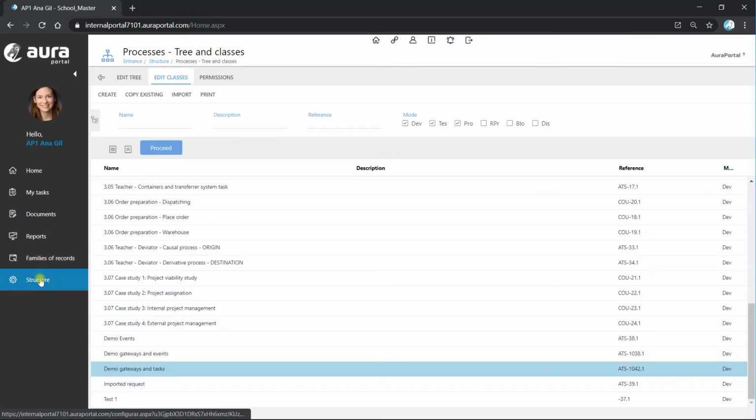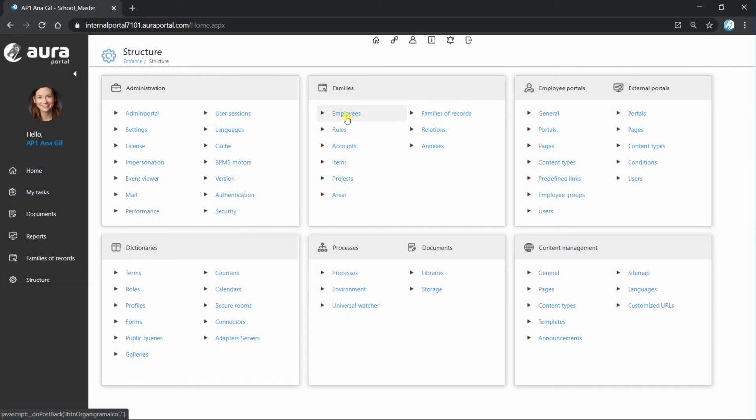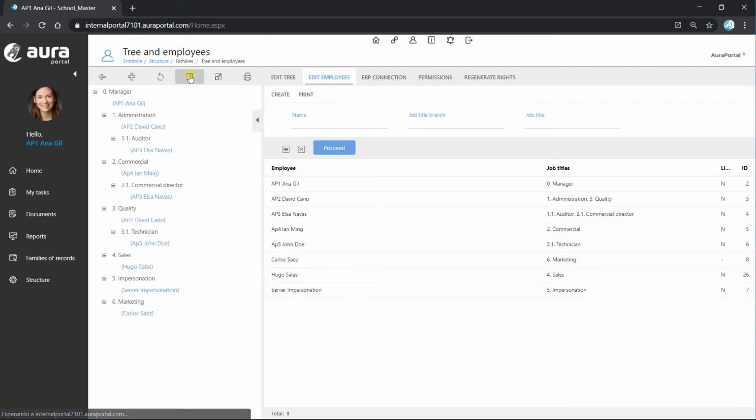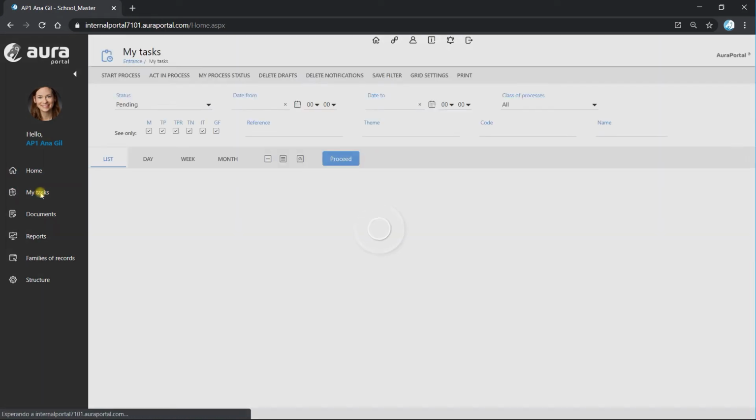Save and exit. If I go to structure and employees, I can see the employees' family tree. And if I go here, I can see that Elsa Navas is here and here. As commercial director, AP4 is the supervisor. But if we chose Elsa Navas as auditor, the supervisor would be David. So in this case, we chose this one as commercial director, so the supervisor will be AP4. So let's go now to start a process.